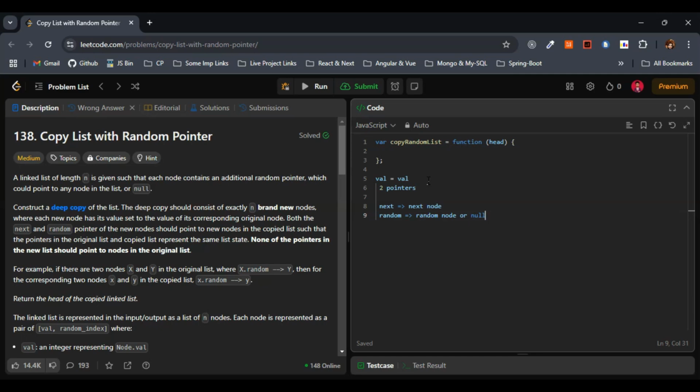First, each node in the copied list is a completely new node, that we know now. Second, the next and random pointers of the copied list should match the original list. And finally, none of the nodes in the copied list should reference nodes in the original list. Just keep this in mind. So this is the question that they have given.